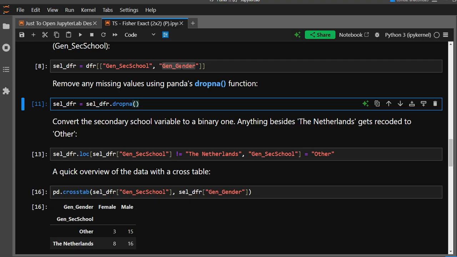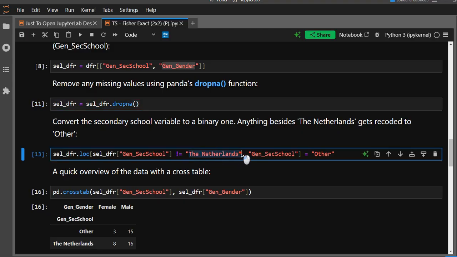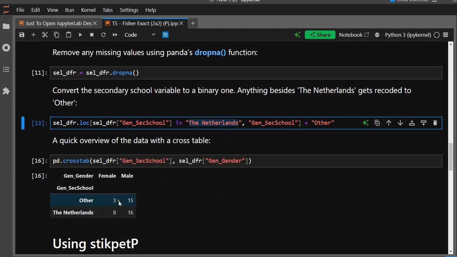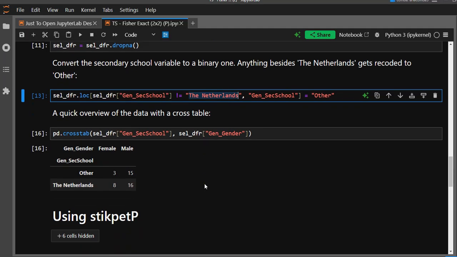because no one opted anything else besides male and female. Secondary school was a long list, but most were from the Netherlands because that's where this survey was held. And anything else I'm just going to replace with other. And then a quick cross table was made, so you can see that, for example, 15 male students had their secondary school outside of the Netherlands.